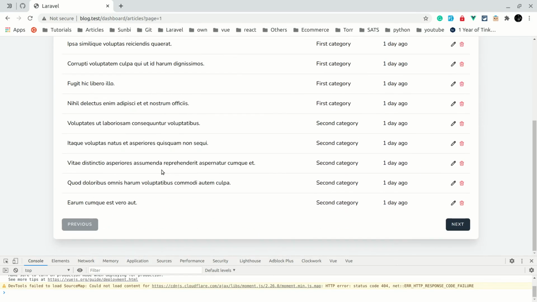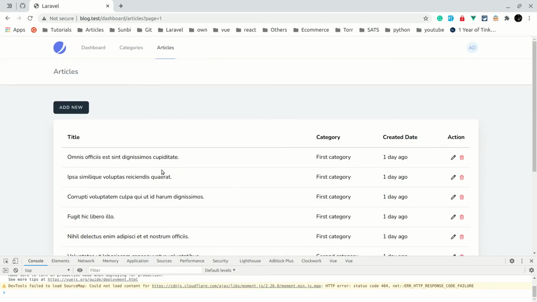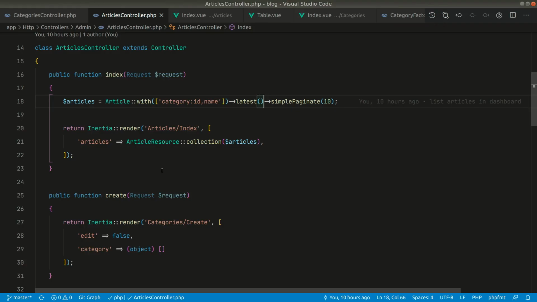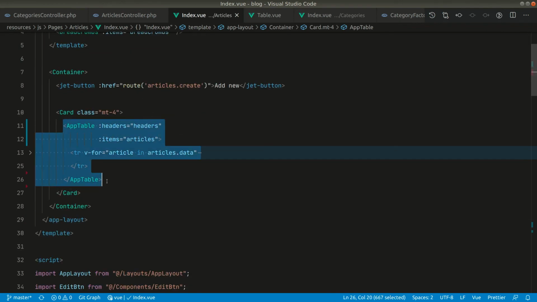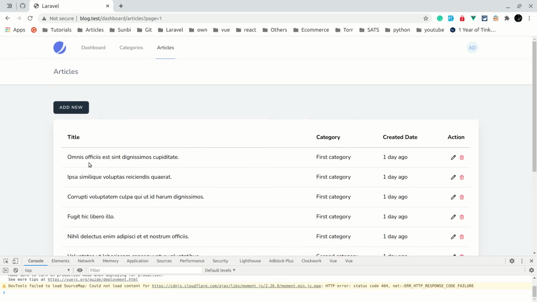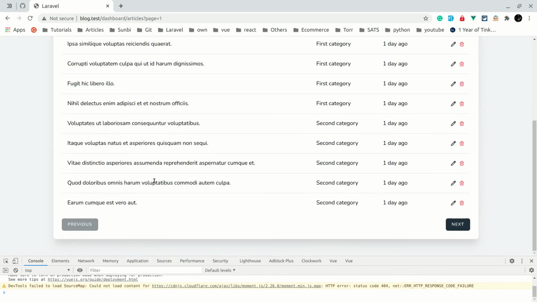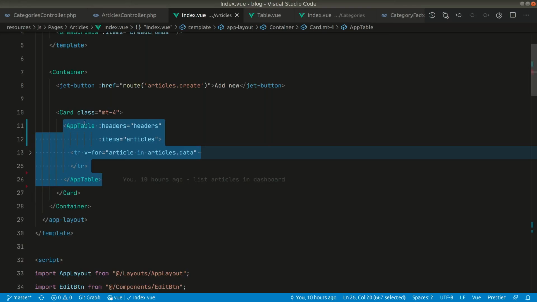Now if we want to create a listing for any other CRUD module, we simply need to add this app table and this no data available, and the pagination will automatically be handled by this app table component. So that's it for this video guys.